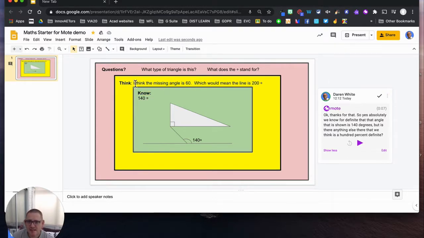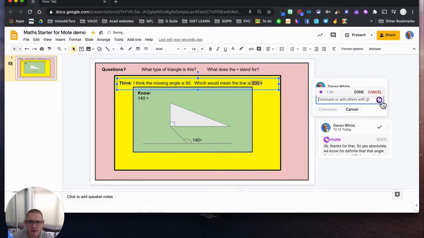I might then go to this second piece of feedback. I think the missing angle is 60, which would mean the line is 200. So I might click on here and comment again and say, okay, what I want you to do is to go to the back of your exercise book and look for your angles in a triangle help sheet, and just check your facts on that, because I think you might want to address something.